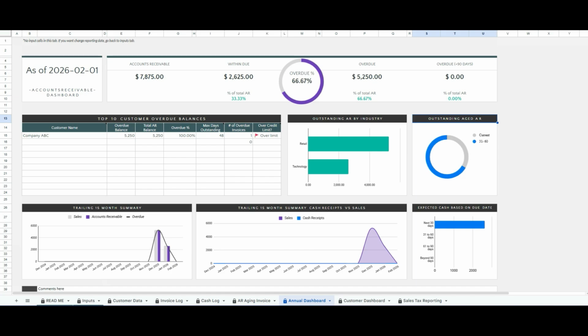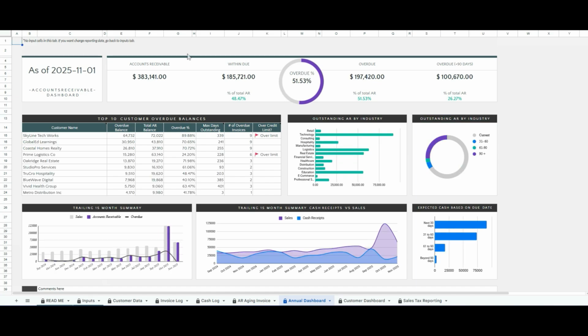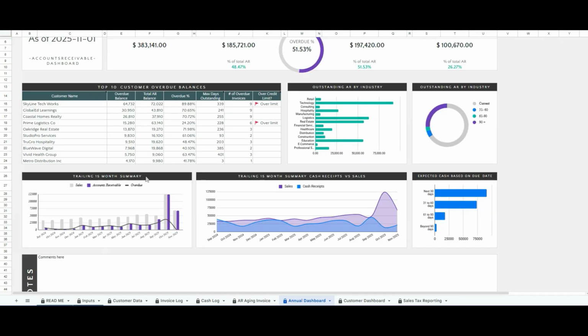I'm going to now go back into a fully populated example. Your purchase will include this fully populated example, and you can access it through the link in the README tab. This example spans multiple years and shows how the bottom charts populate over time. At the bottom, you will see a trailing 15-month summary for both sales, accounts receivable, and overdue balances, and your sales and cash receipts.